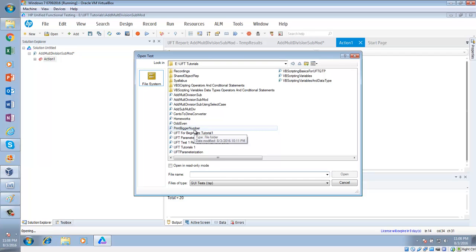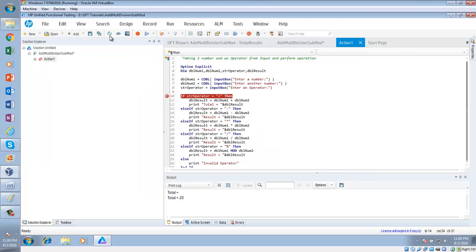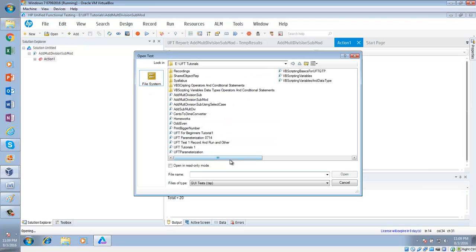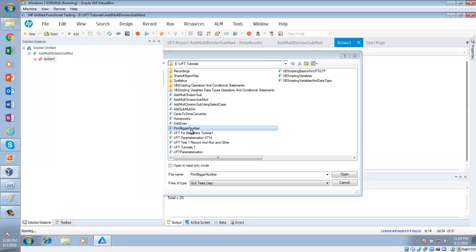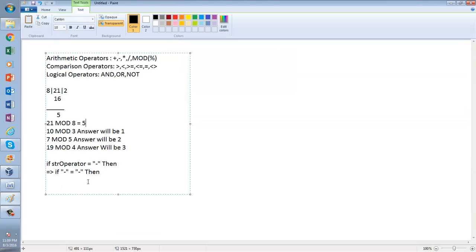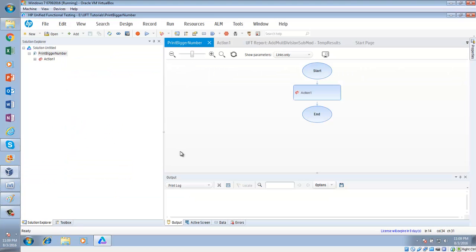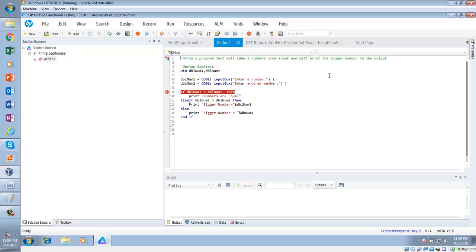I'm going to use some operators. As we have discussed, we have comparison operators, so I will go for those. If you come here, comparison operators are greater than, less than, greater than or equal to, less than or equal to, and not equal to. Now let me give you an example using the not equal to operator. This program, if you read the question here: write a program that will take two numbers from input and will print the bigger number in the output.